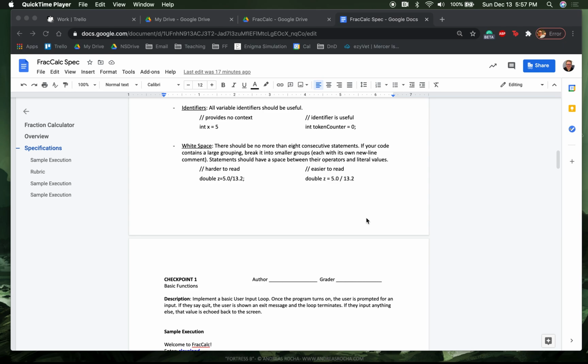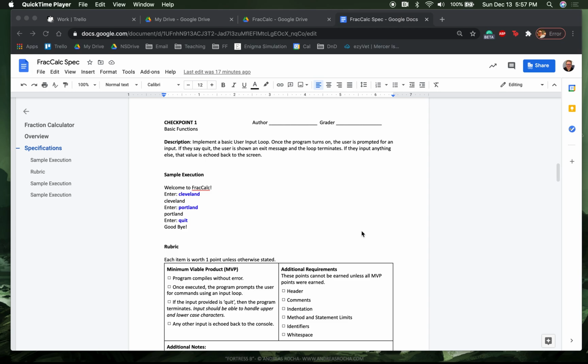So those are some helpful tips about what's going to be required overall in the project and ways to help yourself write something complex without getting off track. Let's talk about checkpoint 1 before we show a sample execution. So checkpoint 1 is really all about, do we remember how to set up the user input loop?